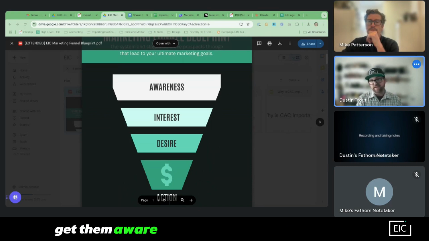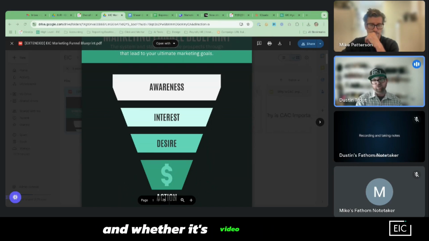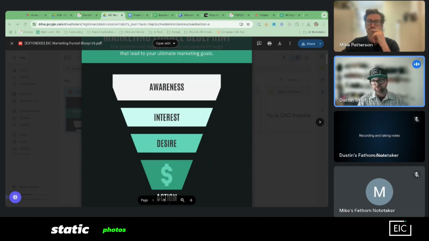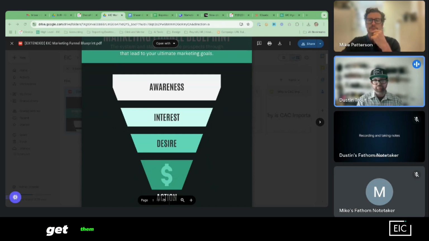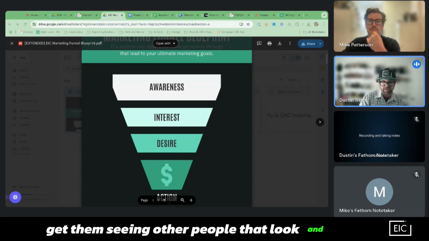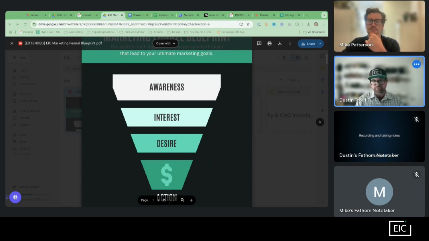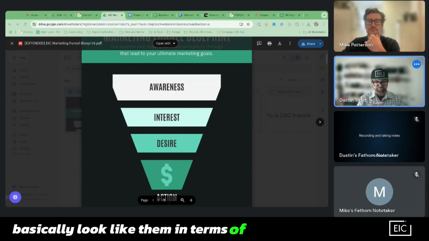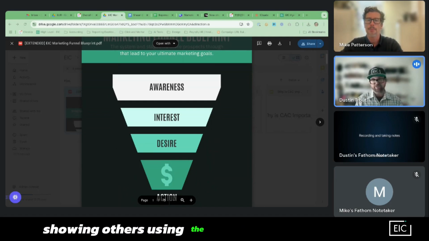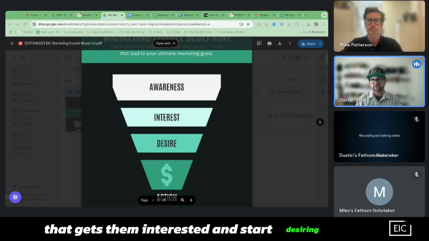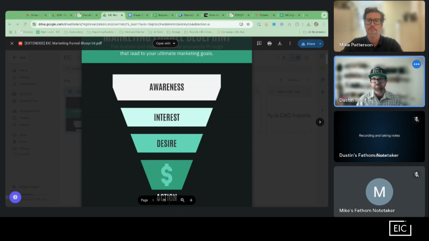Get them aware. Then, as they engage, whether it's video or static photos, and people are commenting, once you have an engagement, you get them down to interest, where you're really highlighting that outcome someone should expect. Get them seeing other people that look and sound like them, in terms of different reviews, testimonials, showing people actually using the product or service. This is where you start showing others using the product or service, which gets them interested and starts them desiring the actual product or service. I'll stop there.